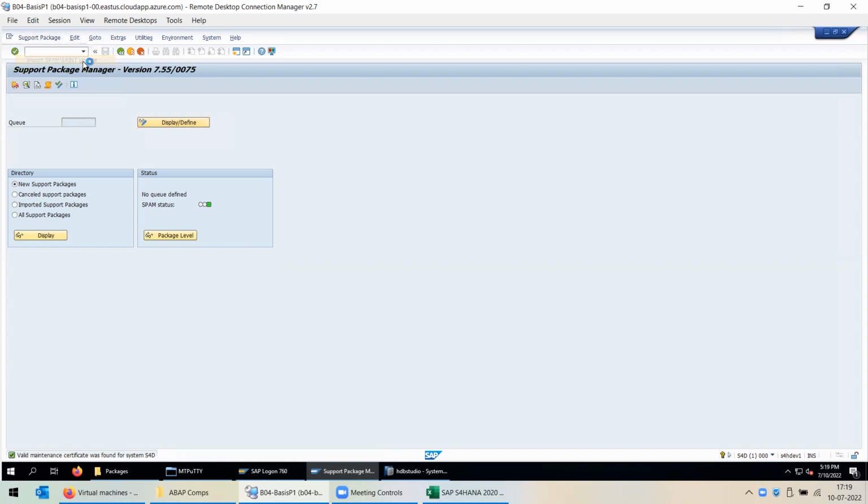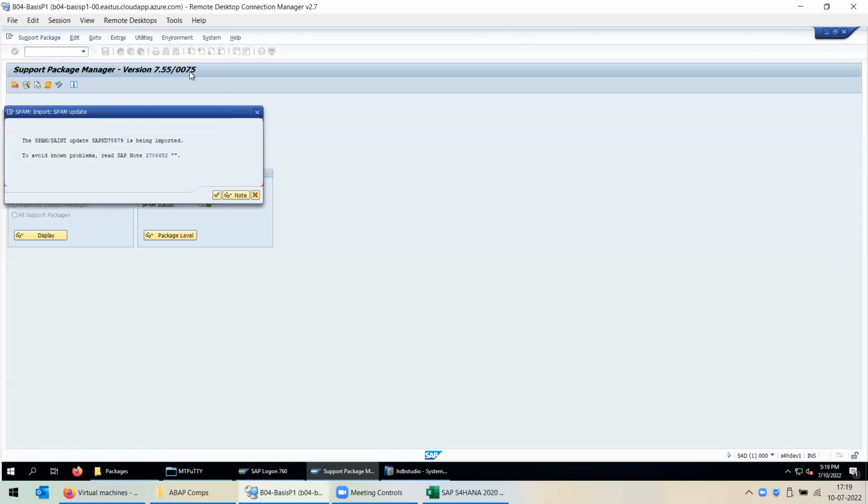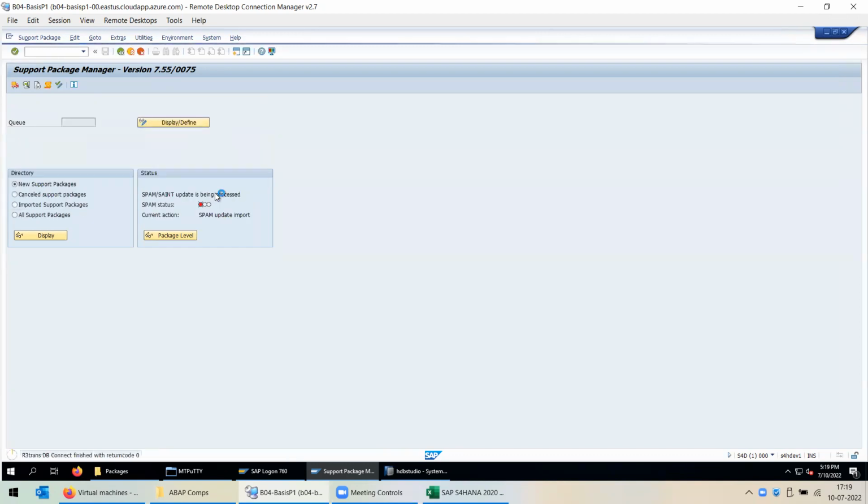So here I'm clicking import spam send update. Now it will update. You can see the current version of mine is 75. The spam send update is giving you the version SAP KD75579 being imported. To avoid known problems, read SAP note 2706452. Just click on import. Okay, now you can see the import has started.